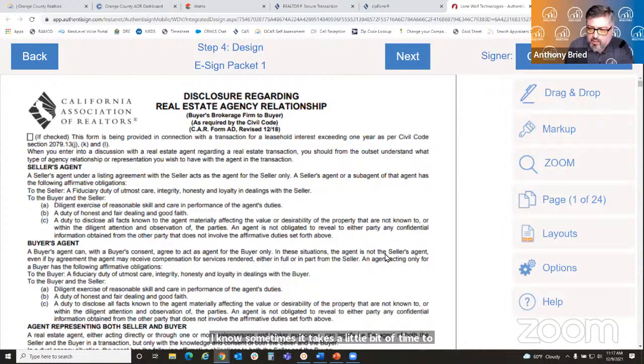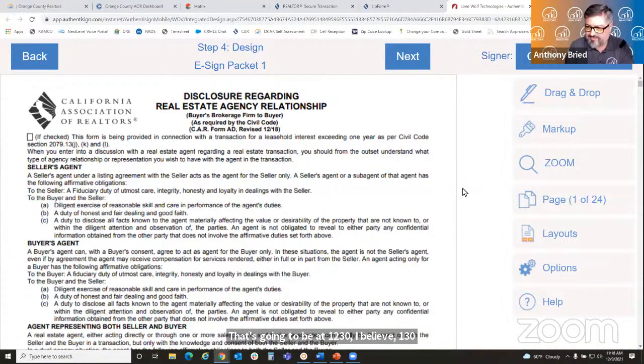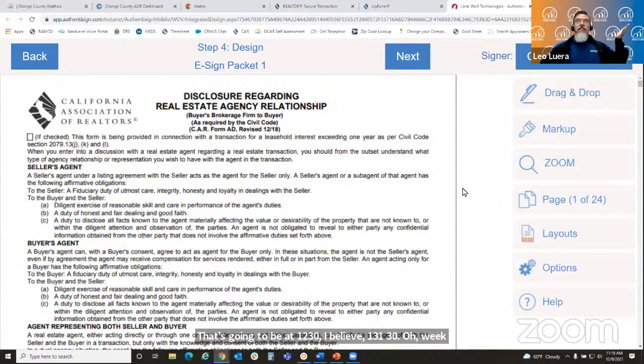And Leah, did you talk about the difference between digital ink and DocuSign? Just vaguely, that one's a paid service, and that's DocuSign. Digital Ink 2.0 comes free with our zipForms. We're going to go more in depth with the two in the next class. That's going to be at 12:30, I believe. 1:30. Oh, we get out at 12:30. I knew there was a 12:30 somewhere.